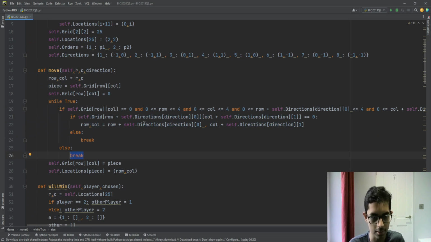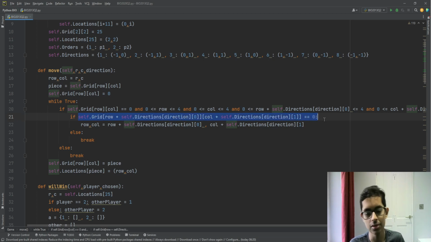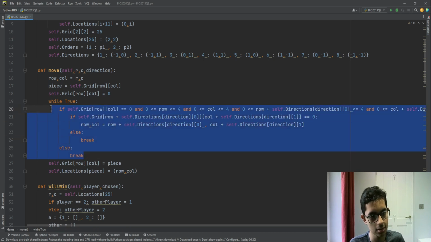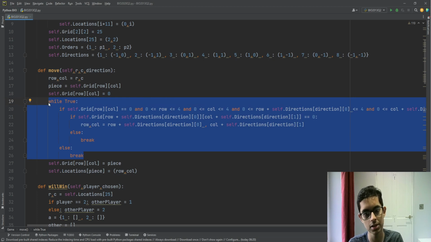But if they're all met, then we have further conditions to check: whether the new direction vector applied to the row and column values gives a position that is empty. If that's empty, then we can finally update our row and column value, and we basically just break if these two conditions are not met. And then we repeat this code until we reach the end of the grid, or we reach a particular place where we cannot move the piece any further in that direction.